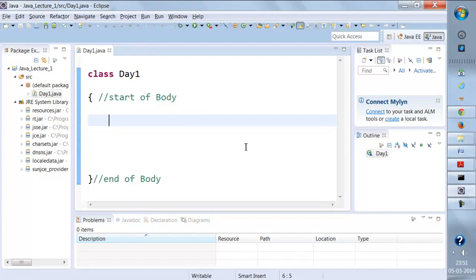All right. Now this is how we create a class. This class is actually a blueprint, right? Based on this blueprint, we are going to create the object from this class, right?